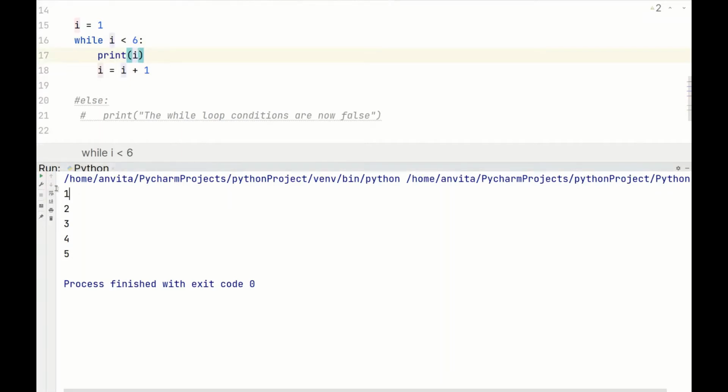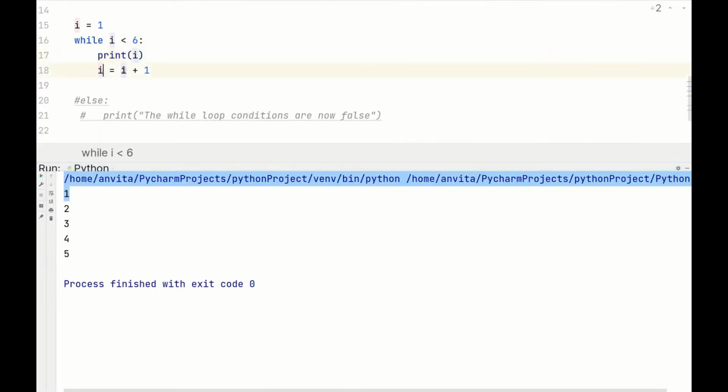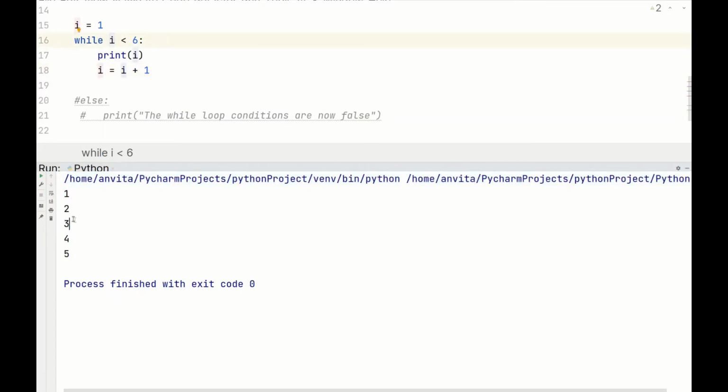So it printed 1. Then it did i = i + 1, so it increased the value of i by 1, and then it went back to the top of this while loop, and this time i is smaller than 6, but this time it is 2, and so on. So that's basically what's happened around here. But as you can see, it just stopped, because once i is equal to 6, that's not true, so it just stopped.